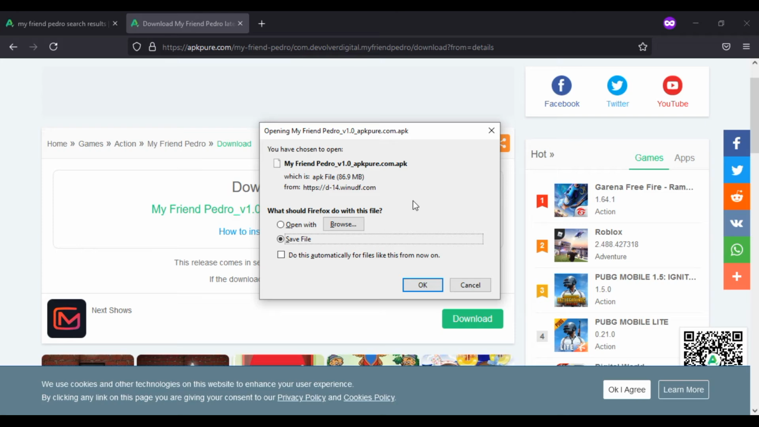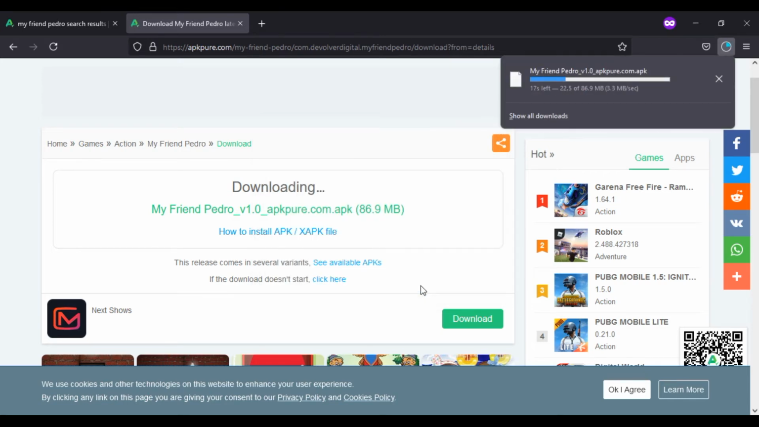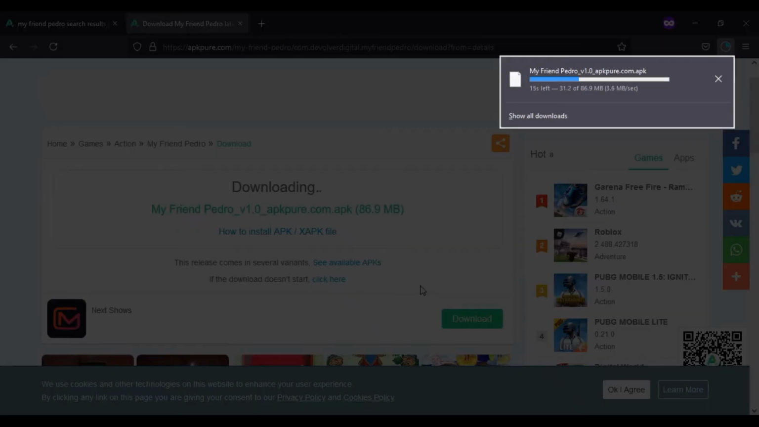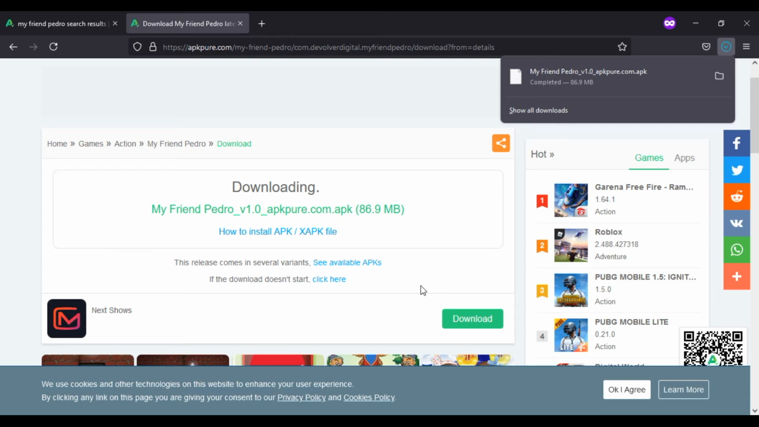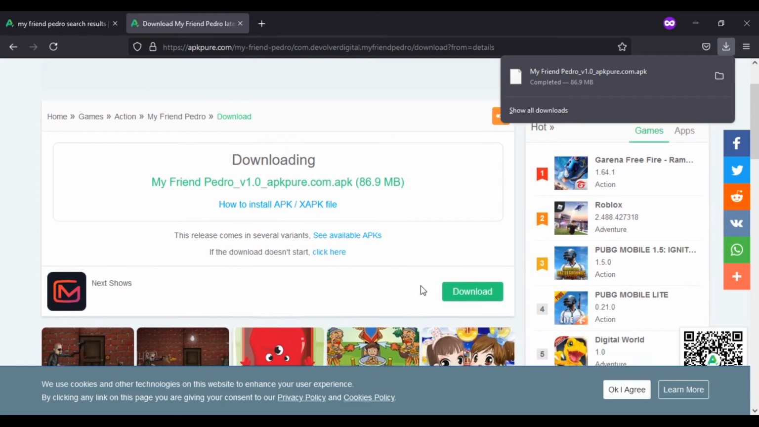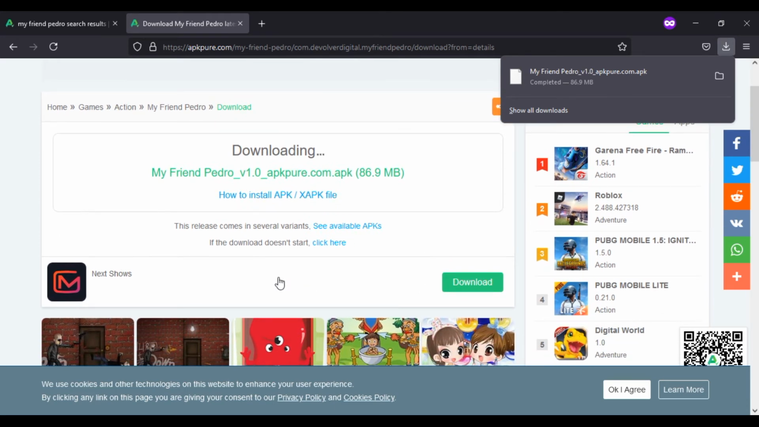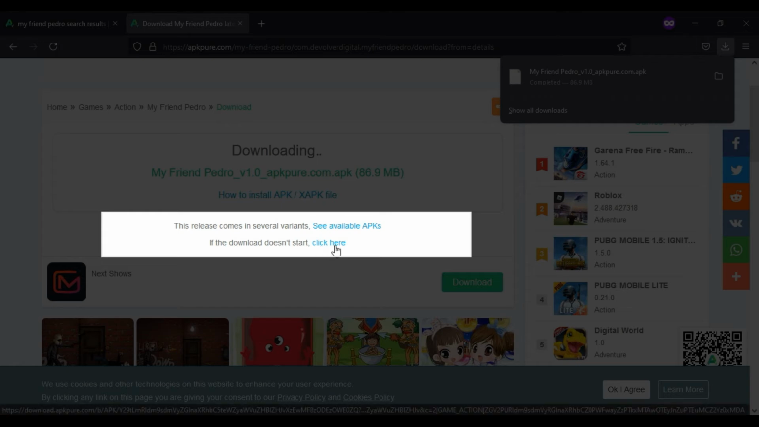Now, download the APK file to your desired file location at the pop-up. And then wait for it to get completed. If the download doesn't get started, click this link.